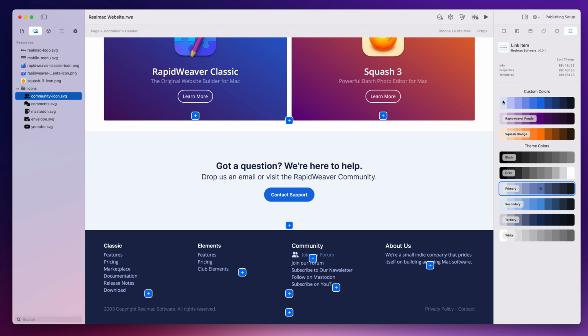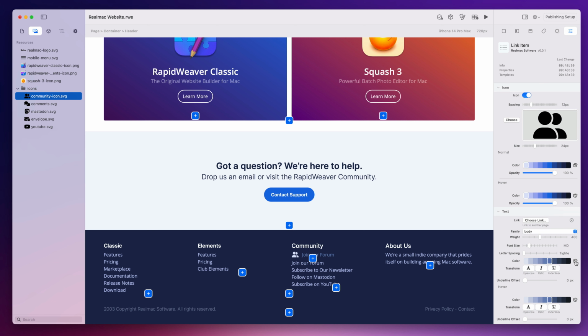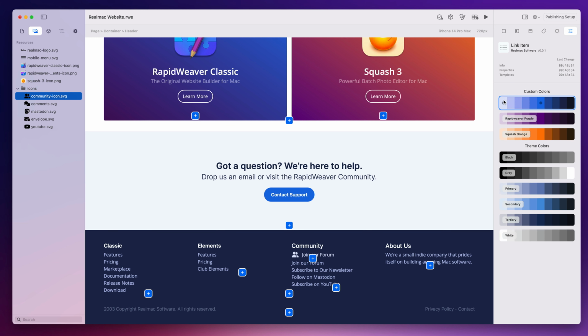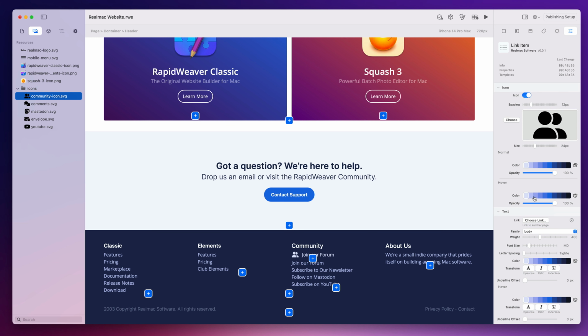And then for the hover, we want Real Mac brand, and for the text, I want Real Mac brand, and again Real Mac brand there. And when you hover, I want it to go slightly darker, so we'll do that. So now you can see when I roll into that, it's getting a little bit darker there, which is great. So that's my join the forum.